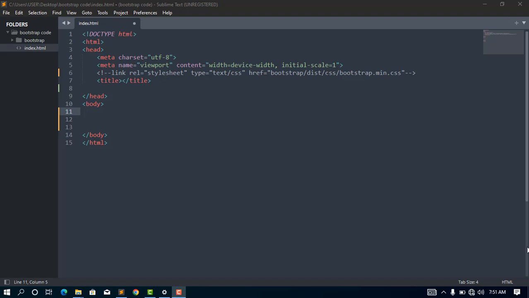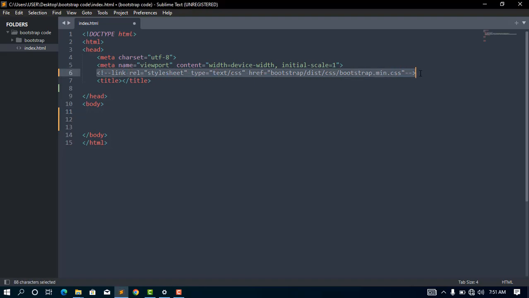Okay, now if you can see up here, I have commented the link to the Bootstrap file. So we're going to first create a table normally, then we shall see how Bootstrap affects a normal table and how everything changes.